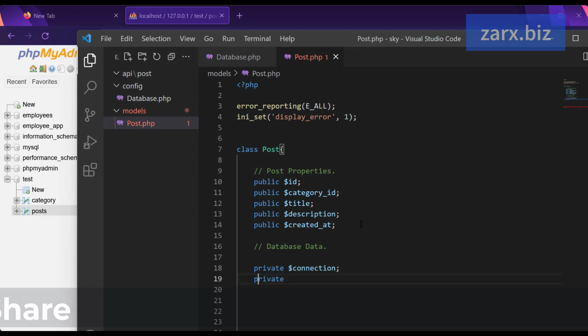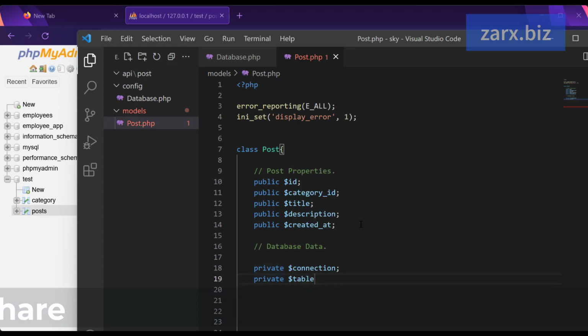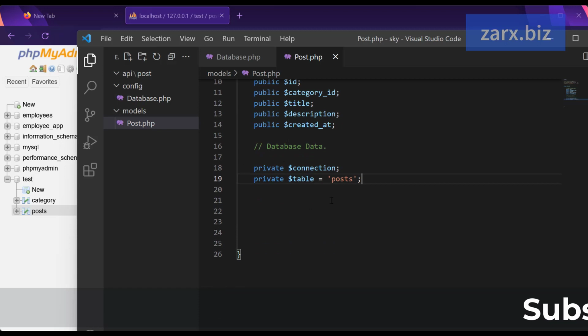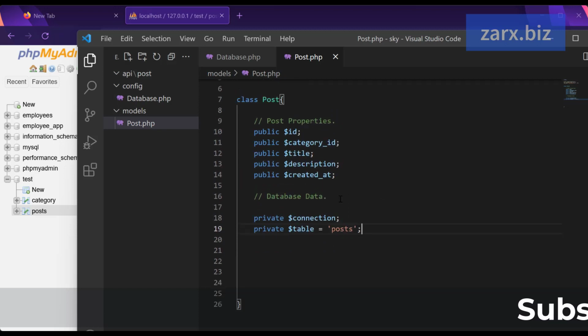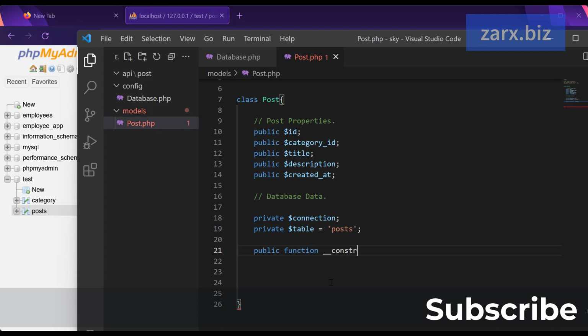And the dollar sign should be after, so it's going to be $table. So the table, the database table, and it's the post table we are dealing with. All right, so once we have this, we can first set this connection with the database. In a class we have a constructor method, so we use that one to set this up. So it's a public function __construct.